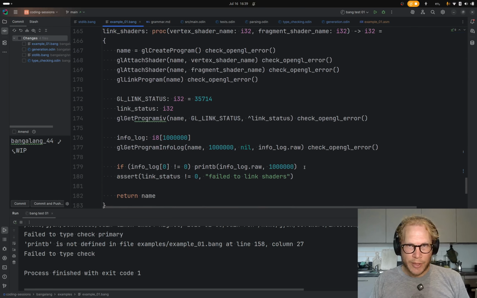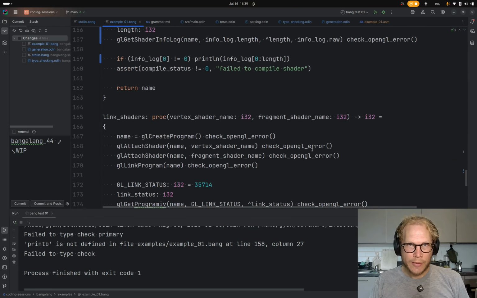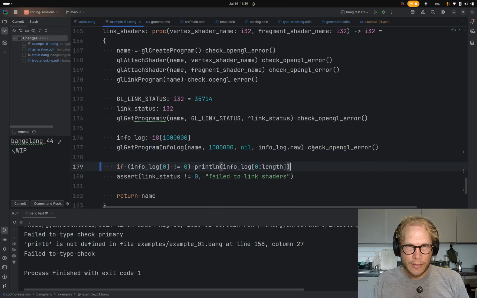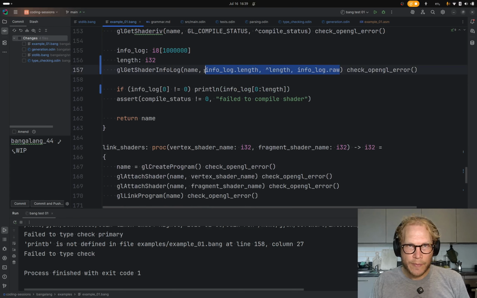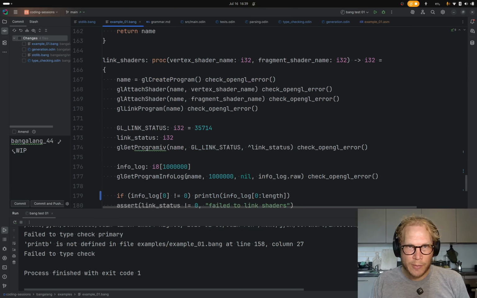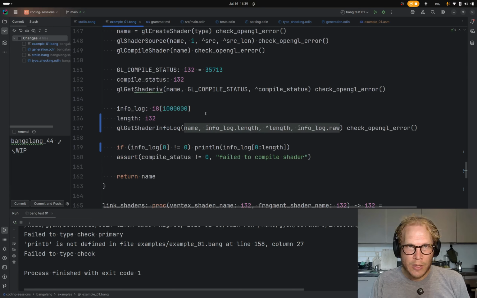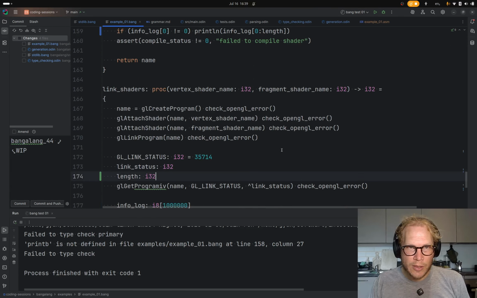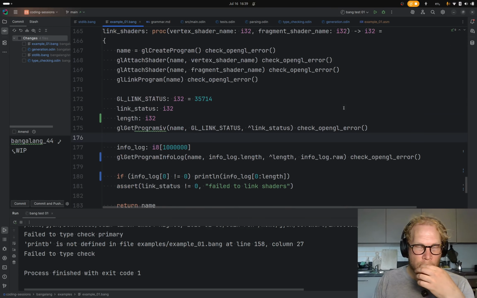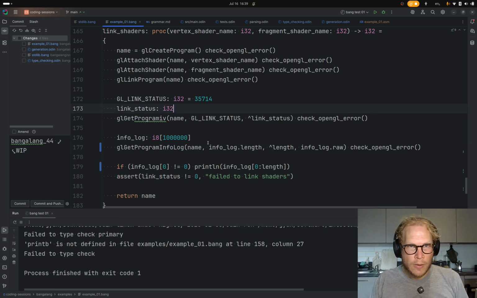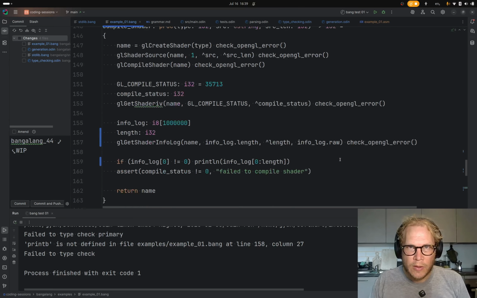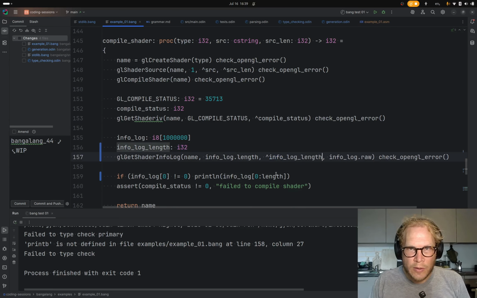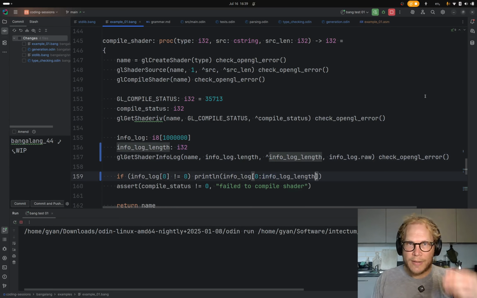Okay, and we have a similar thing down here. I'll just pass in the same parameters. And we'll get a length here. I'll call it info log length, hey? How's that?